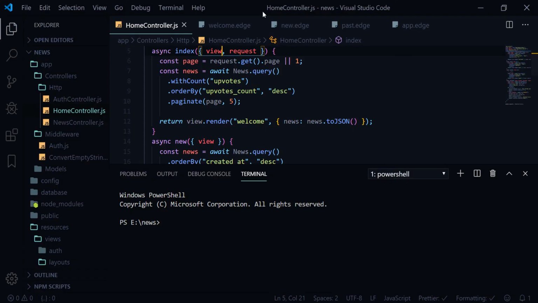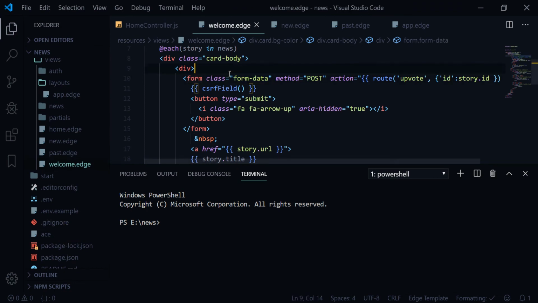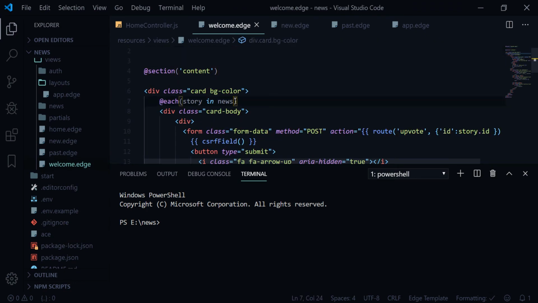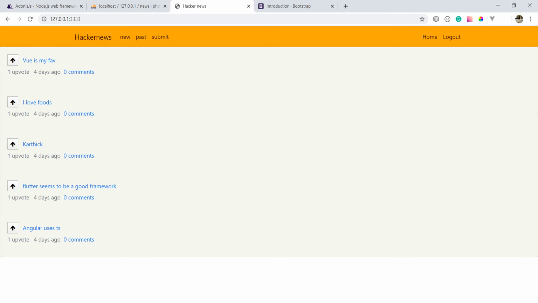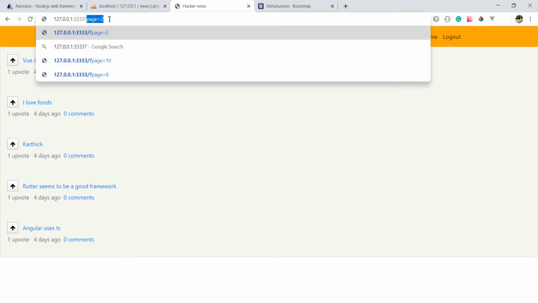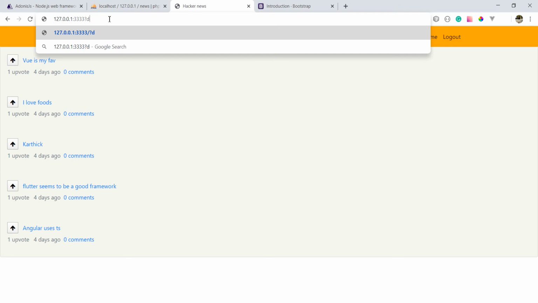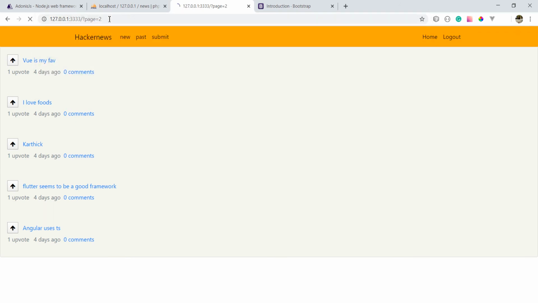How can we solve this error? As you can see, inside that we have data, right? So we need to get the data from story, from news.data, and boom, that works. Now you can see we have only 5 data, not the 10. So now we can go to page equals 2, which is going to get the last 5 data, right? So we can easily switch back and forth.